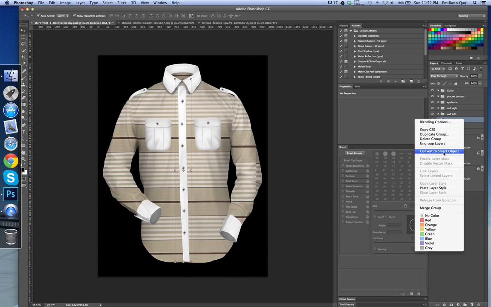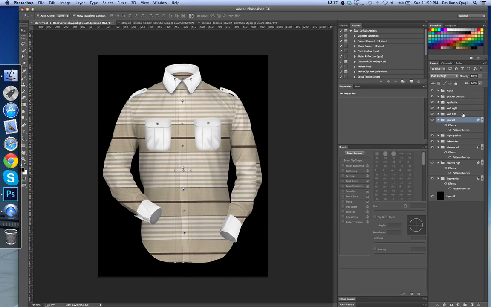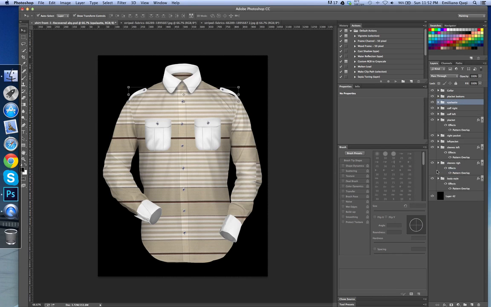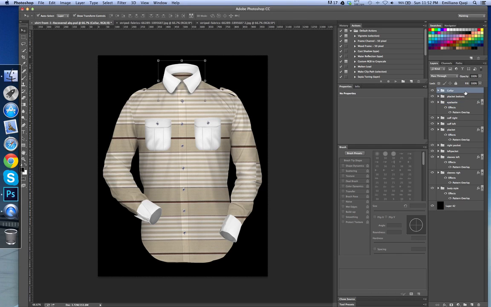Let me apply it on the placket. Paste layer style. Cuffs, palette. Let me apply it on the palette. There we go. Placket buttons and colors. No, colors, they take a different design.